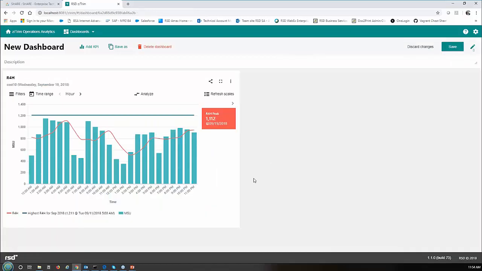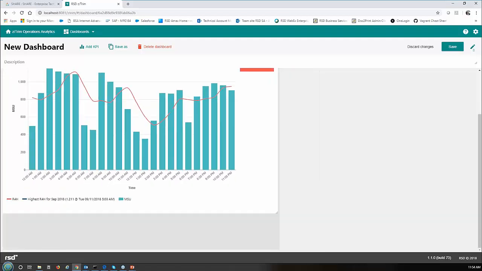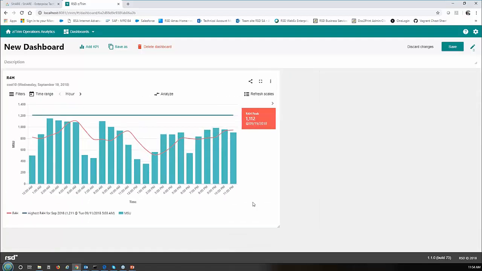Now you can make this window bigger, and you can drag that around. Scroll it down. You can drag it around in the window, put stuff in different orders. I mean, it's pretty customizable. But make your changes, and you have a new dashboard.